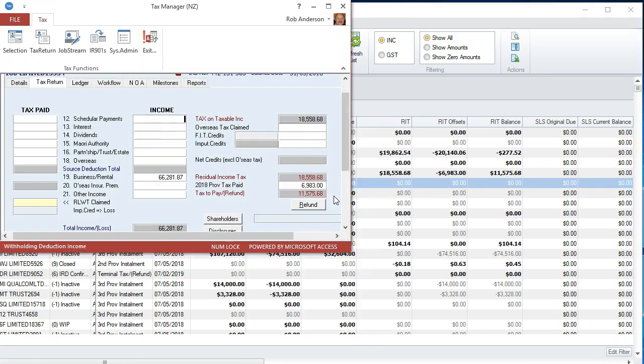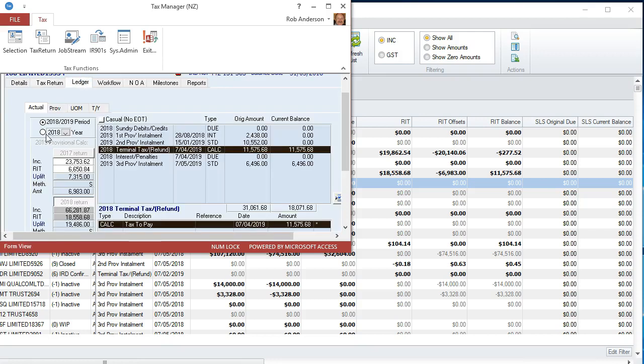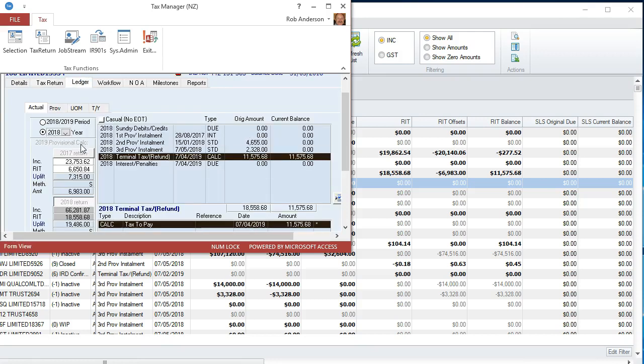Here's that information in the tax return. Here's our RIT figure of 18,558. If I go up to the ledger, change that to 2018, here's our two RIT values that have been paid, which make the offset value of 6983, leaving us with the RIT balance of 11575. Any payments made against terminal tax will show here in the RIT balance.